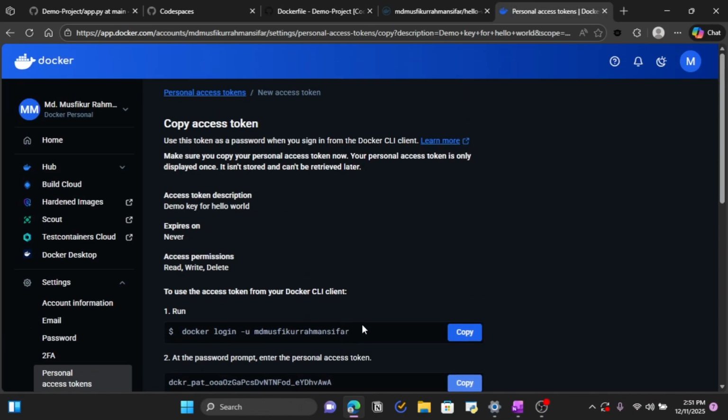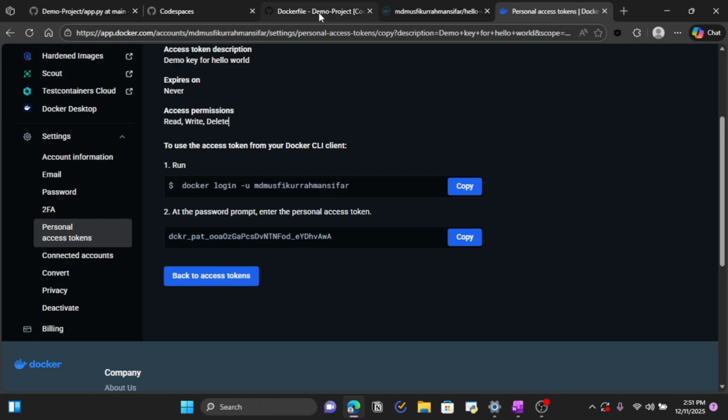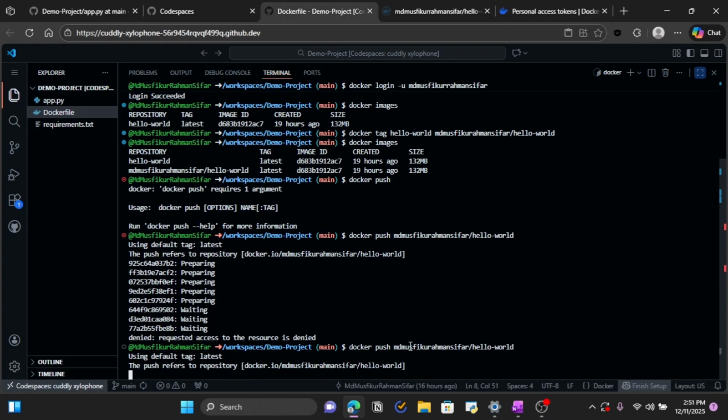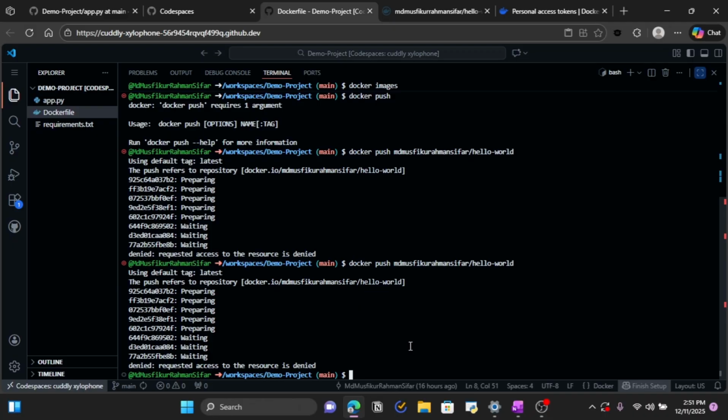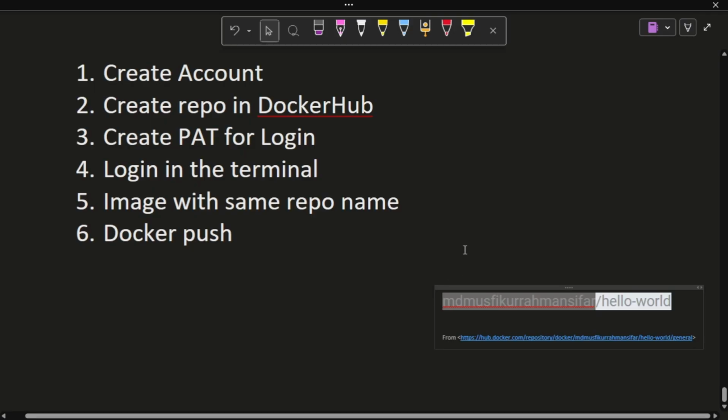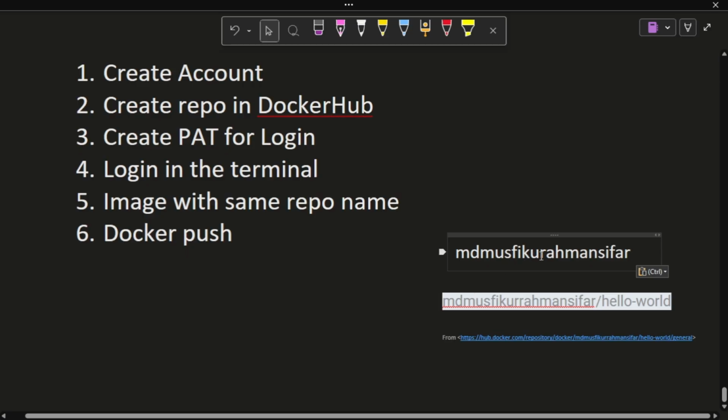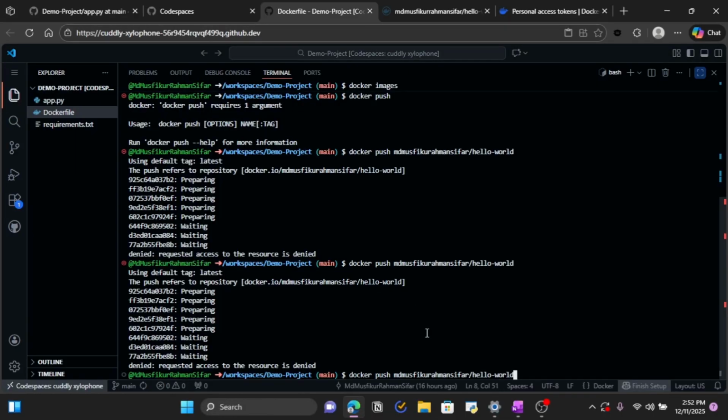Okay, again, let's see here. It's read, write, and delete, so it should work. Any problem here? So let's try again. Oh, I think I have... Yeah. You see, guys, I have misspelled the name. Let me show you. What I have written is this. My name is Mushfiqur Rahman. There are two R's here. See this? But I have given one R. This is why I couldn't push. Just the thing I was saying a bit earlier: your Docker Hub repo name and your Docker image name have to be the same.